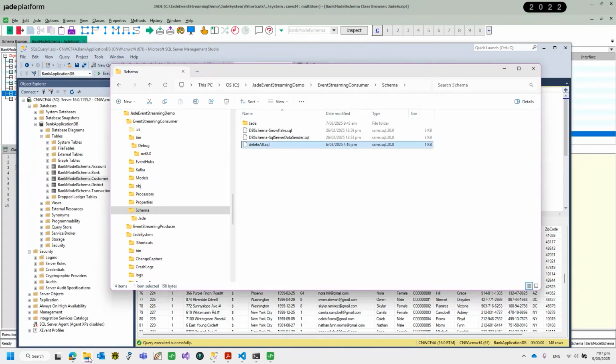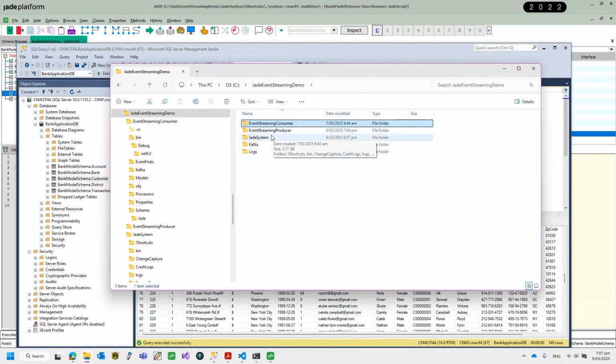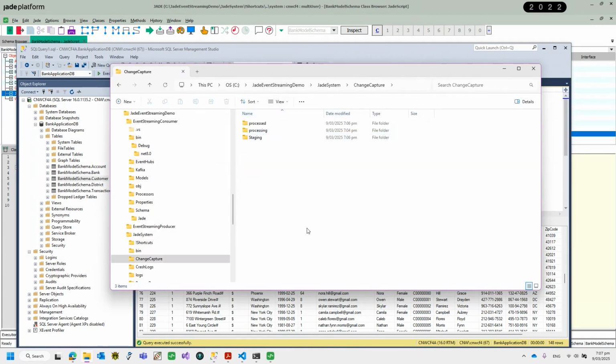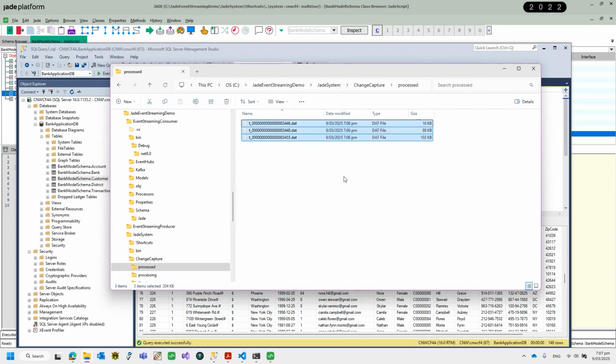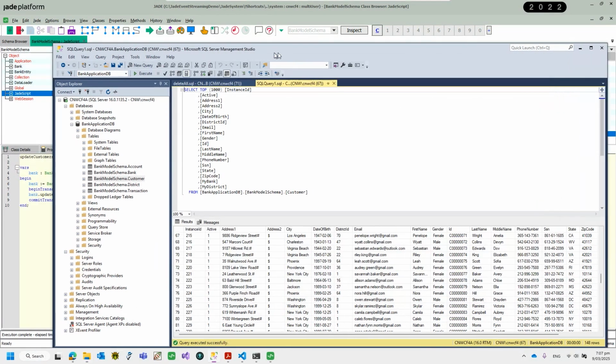Now, if we go into our Jade system one more time and we look at the change capture directory, we can see there are no longer any change capture files here. This is because after the event stream producer has taken those change capture files, serialized them into JSON, and pushed them to Kafka, it will put them into the process directory. And that's pretty much how this works.